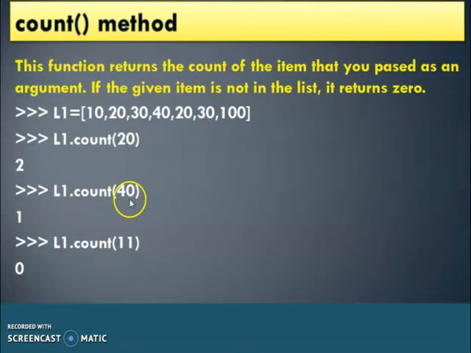Here L1.count(40). Only one 40. So it will return 1. Here L1.count(11). No such element in this list. That's why it will return 0. So the count method is used to count the number of occurrences of an element in the list, and if there is no such element, it will return 0.